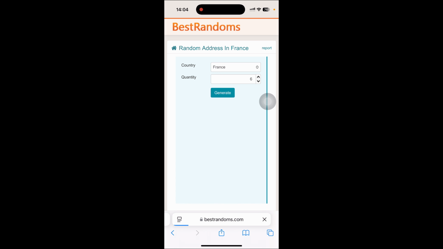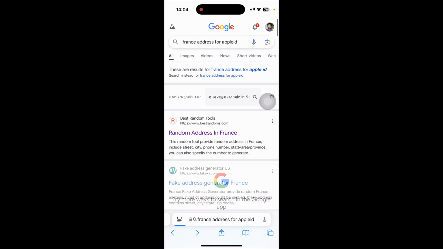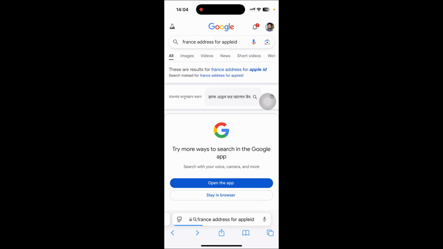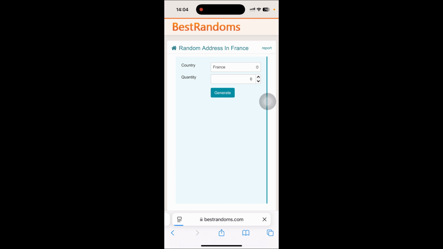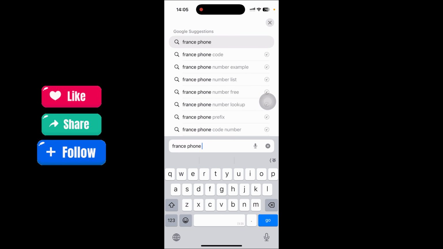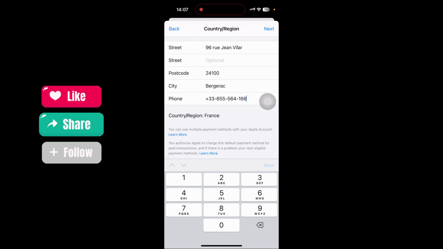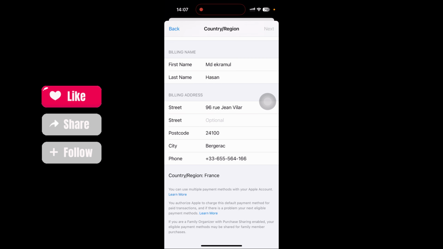And in this case you can search on Google like France address for Apple ID, and then you can see a lot of different websites. Go to any website and scroll down, then you can see the address, city, all are available here. Just enter that information in your current Apple ID, and once done, then you have to press enter.